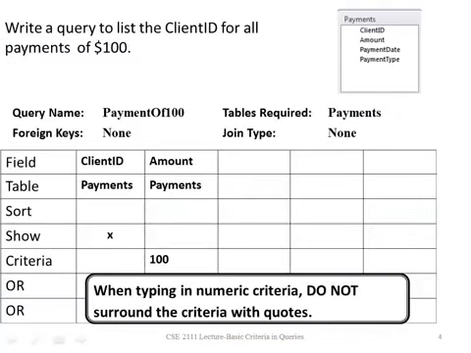The next example: write a query to list the client ID for all payments of $100. Notice I say to list only the client ID. So in the grid, under the show row, I do not have an X under the amount field. The criteria under the amount field is 100. Because I'm using a numeric criteria, I do not surround it with quotes.